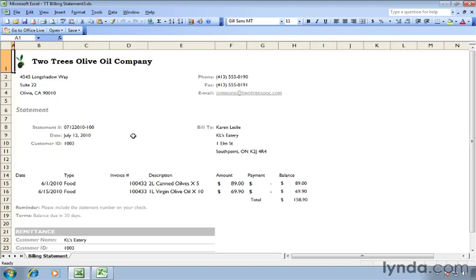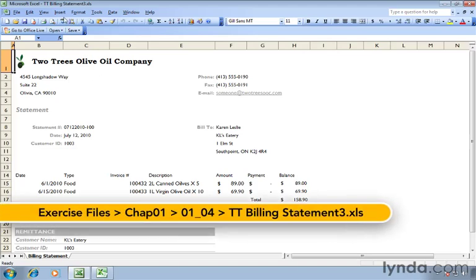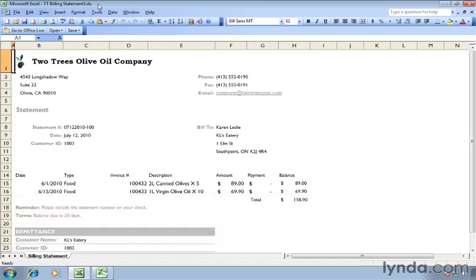Files created or saved in the new format are indicated by an X in the file extension, and we're going to check this out now. Starting here in Excel 2003. If you don't have Excel 2003, you don't need to follow along with me for this part. The name of the file appears on the title bar, TT Billing Statement 3. Notice the extension is XLS. That's the old binary format.